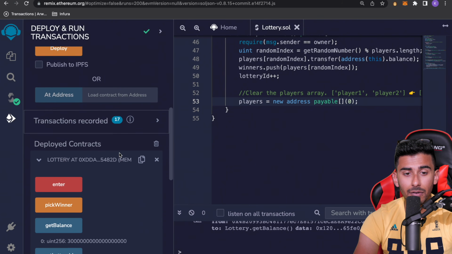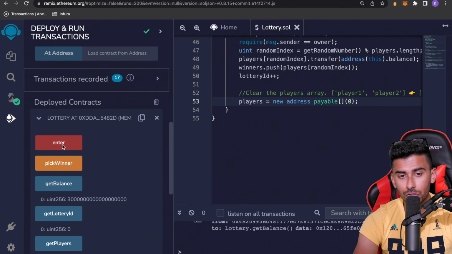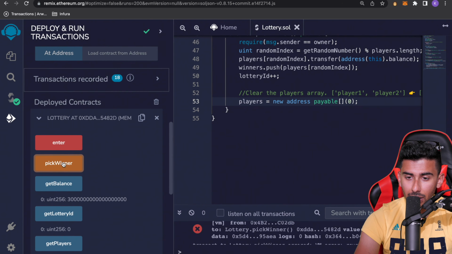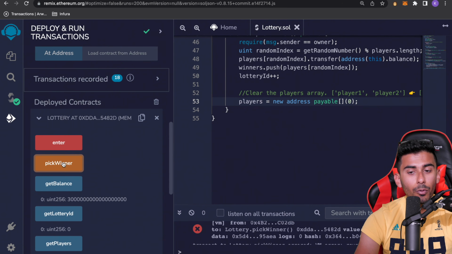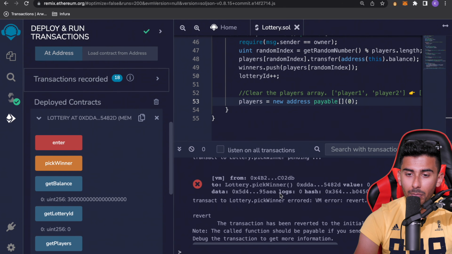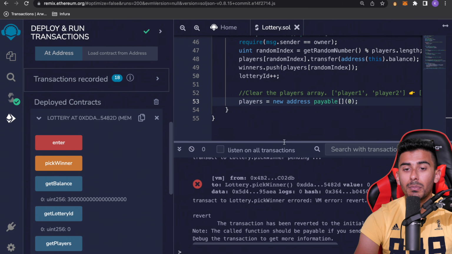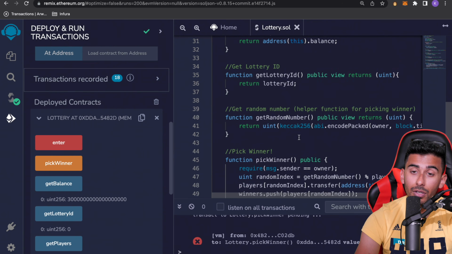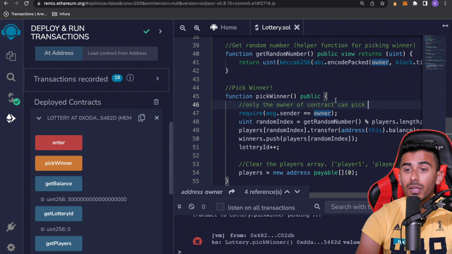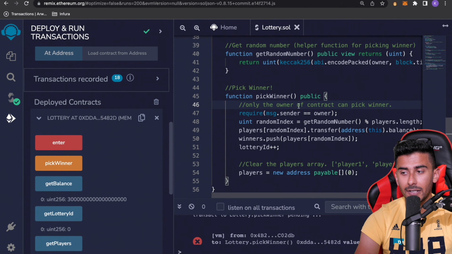So I'm going to go down and try to hit pick winner. And notice right when I clicked pick winner, I actually got an error at the bottom. This error means that I'm not the owner, so it's not allowing me to pick it. Remember, for pick winner, you can see only the owner of contract can pick winner. That's what line 47 is saying.